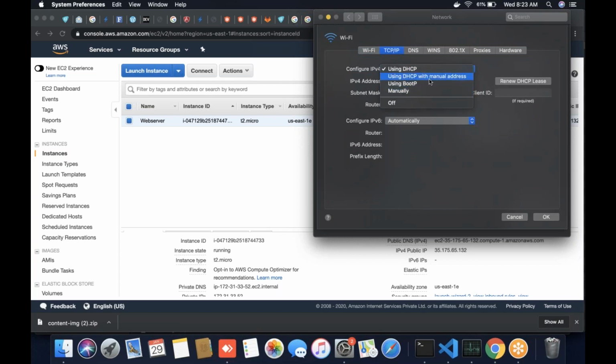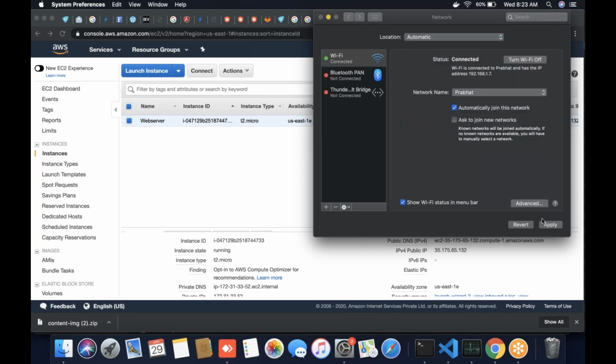Can you see we have an option to initiate this one. I can select this IP address as well. If I do so, what will happen? I'll be able to set this IP address. Let me check if I'll be able to connect.